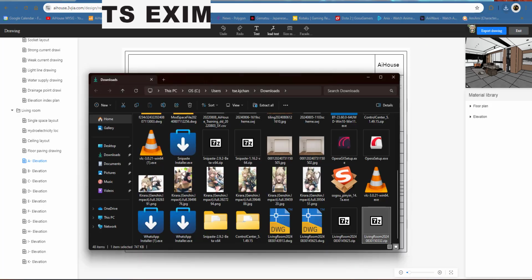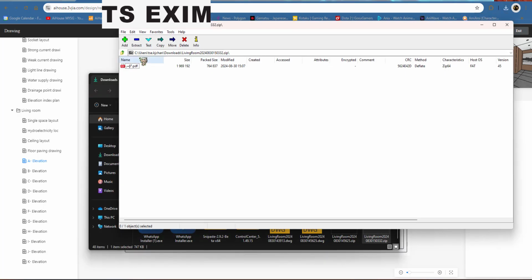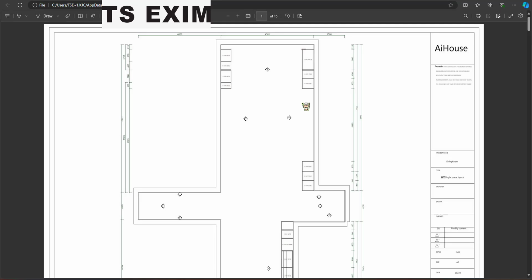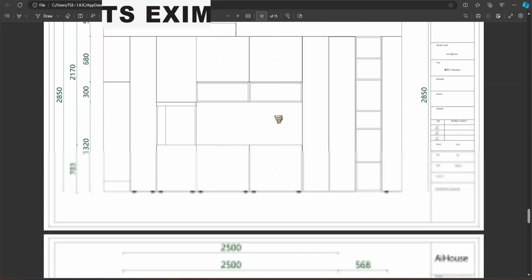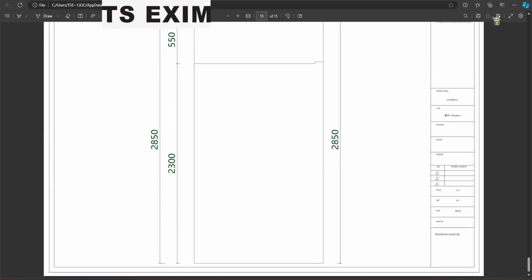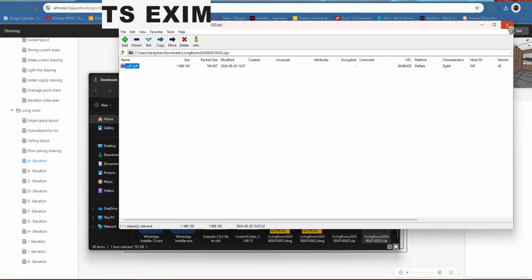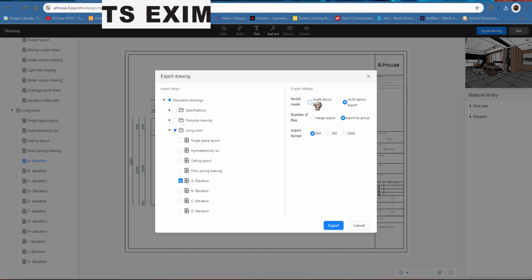Okay, once complete and ready, you double click. Okay, as you can see, it's everything merged together or single. See, depends on your own preference. Okay, so you can try single layout, multiple layout, or merge or group.